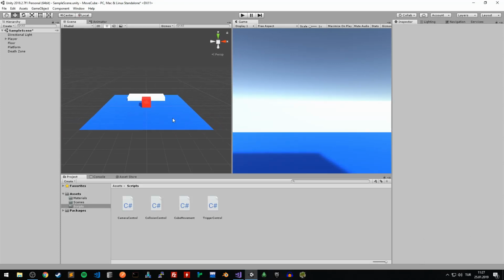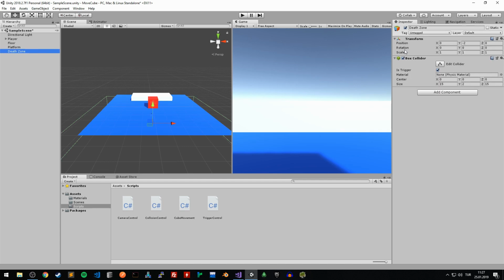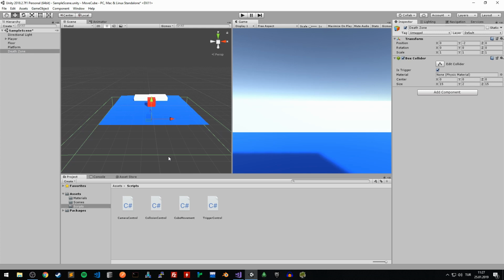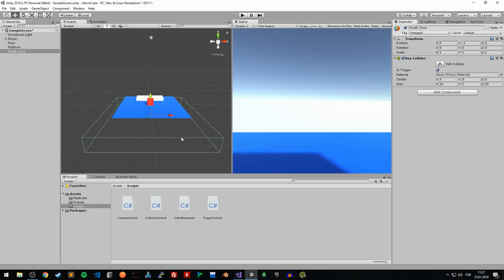So right now our cube just falls infinitely. I mean, it would be good to detect how deep it fell, so that we can reload the game or something, or apply some animation, death animations. So we can use triggers for that. But triggers are basically colliders, and you can use colliders in two ways, either as collisions or as triggers.